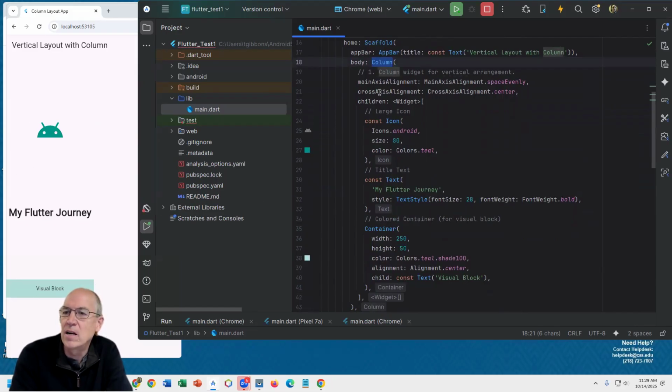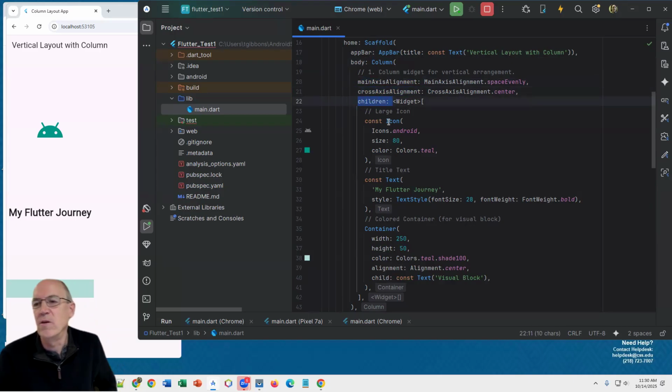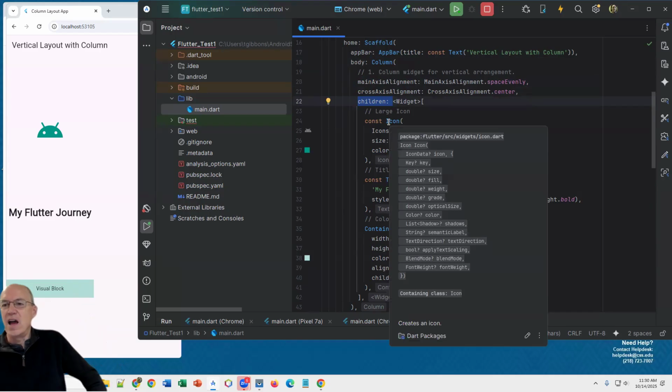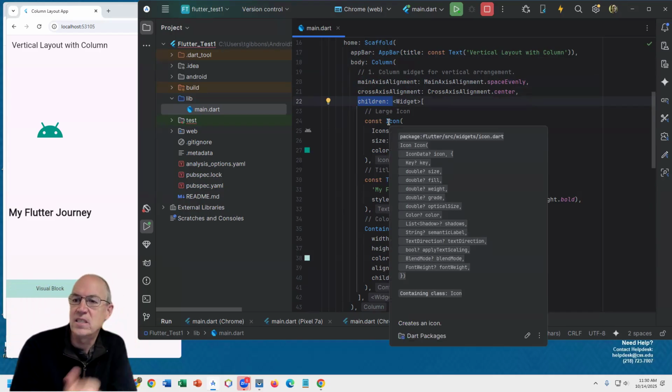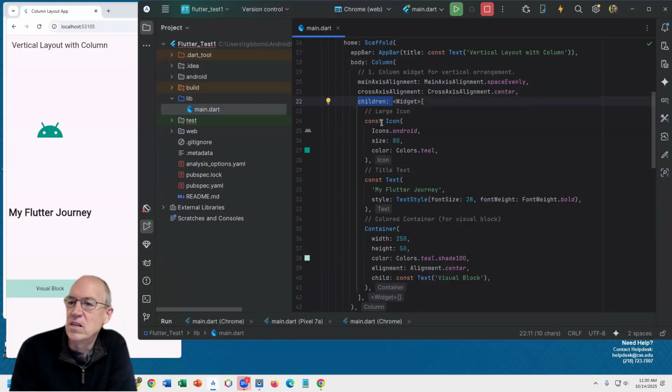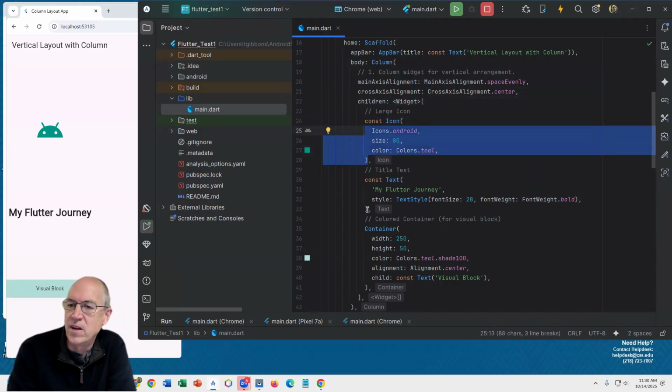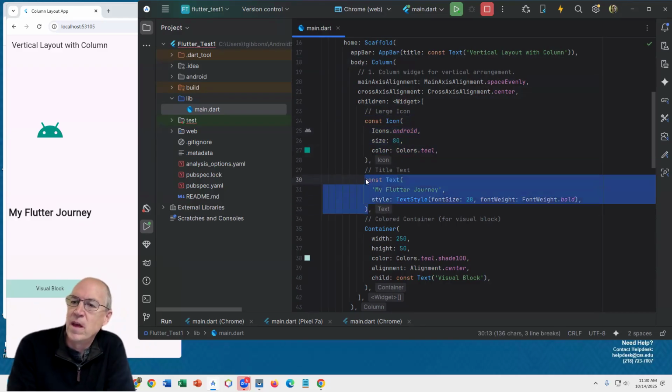So what do we have in our column? Again, we're setting some of the attributes in the column. And now there's a children. So rather than a child and just listing one widget, now there'll be children, and I'll provide a list of widgets here. So here's our children. It'll be a list of widgets. It starts with a square bracket, and then it has a comma separated list of different widgets here.